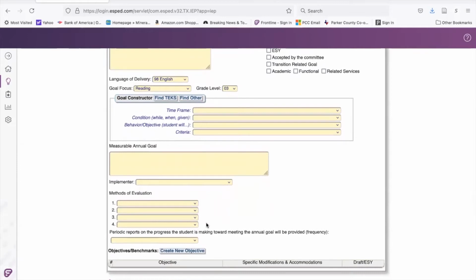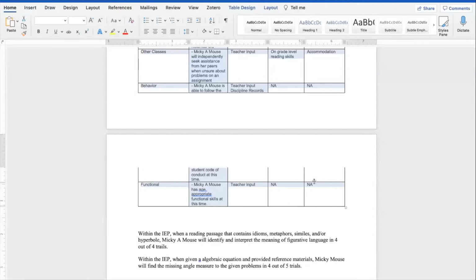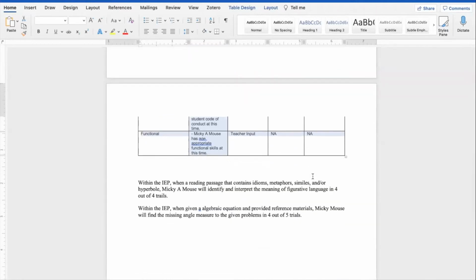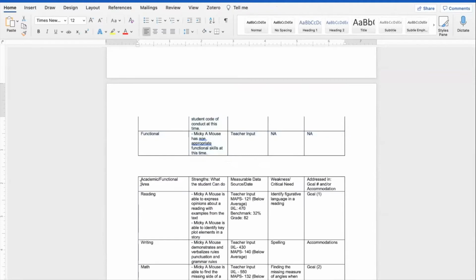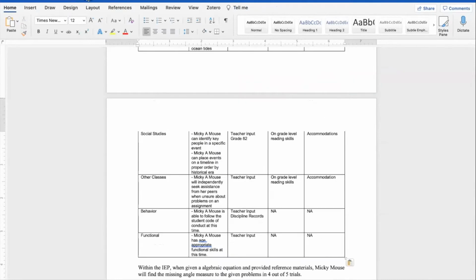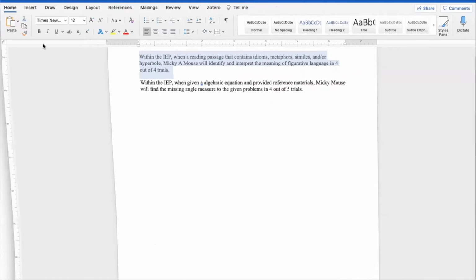Okay. And then for the goal, again, what I do is I usually take that Word document that I've created the PLAAFP in, and I do my goals in that as well. So I'll kind of show you what I do here. So here's that same document where I've done the PLAAFP, and I will write my goals in the same Word document, and then I will highlight and copy the goal for reading.